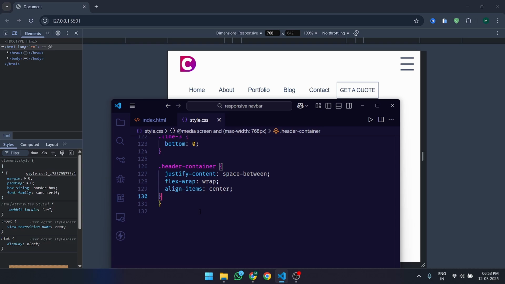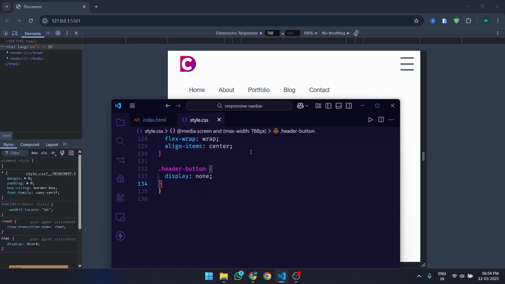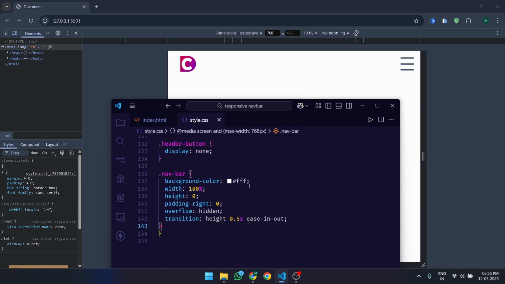Align items center vertically centers the elements within the header. This hides the header button on smaller screens to save space and simplify the layout. Display none removes the button from the layout entirely. This collapses the navigation bar into a hidden state by default.